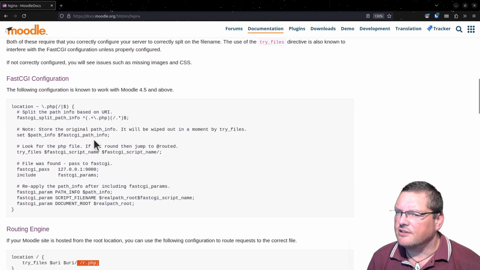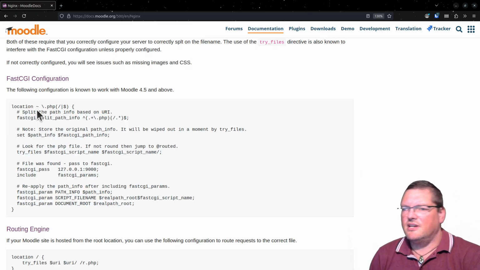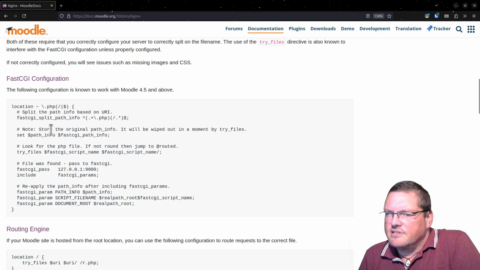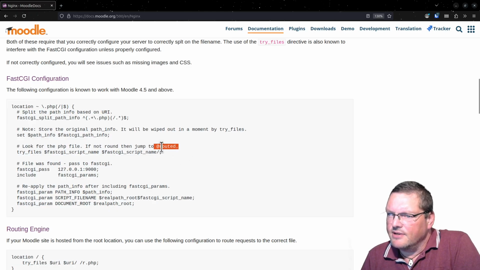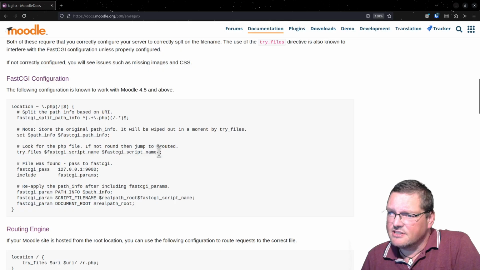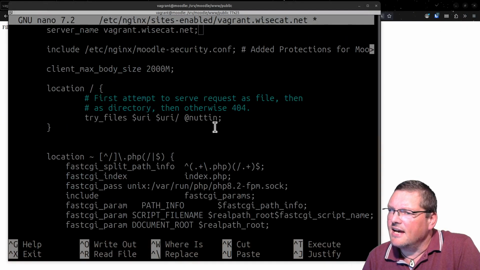It does say as well that you can put this in the location /php thing, which is, to my mind, a little bit weird, because this is only going to work with PHP files, and I'm not sure how that would work with things like course to manager or something like that, which it's supposed to do. But anyway, here it also says jump to @routed, and the reason I think that's actually wrong is because what it's actually expecting is @routed to appear here as the rest of it, like what I did here with @Nutton.